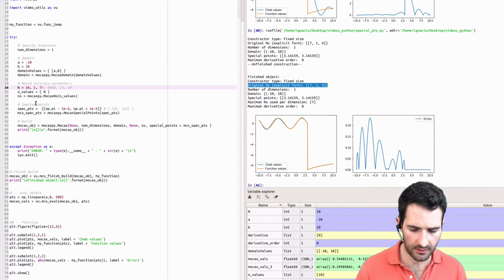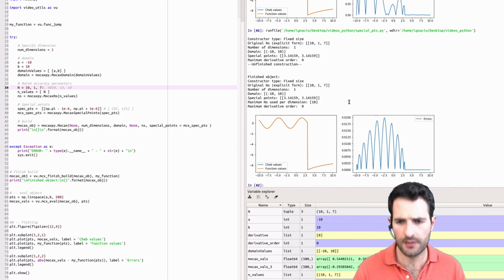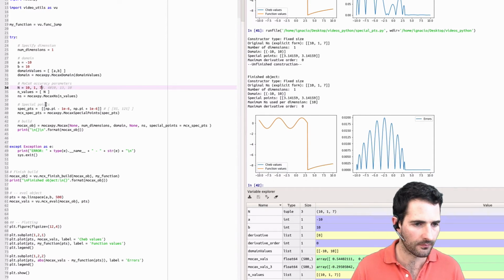If that's what you wanted in each of those intervals. Run it again, and now you've got an even better approximation. And this is where you have more control over what the n values are that correspond to each of the sub-MOCAX objects. And finally, I want to give you another situation where you could use special points even when you don't have singularity points in the function or a discontinuity.